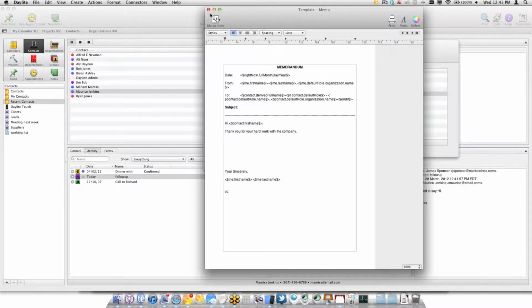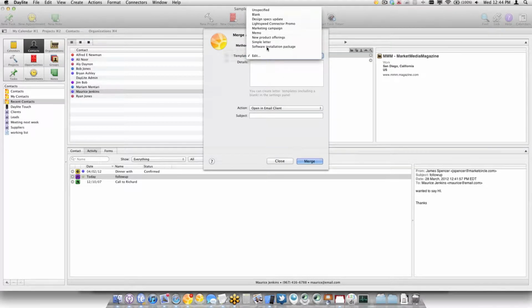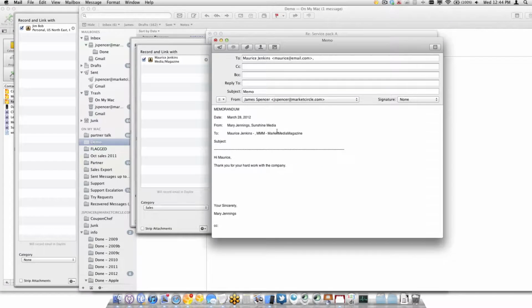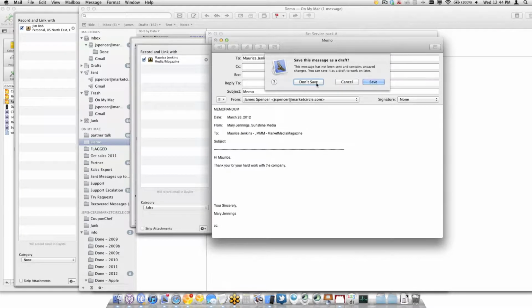first name. So what that means is, if I go back, when I'm sending this memo to Maurice here, and I'm going to open it up in the email client so you can see how this looks, it's taken all that information and populated it based on the actual contact record. So again, the more information that you can put in, the more information you can get back out.